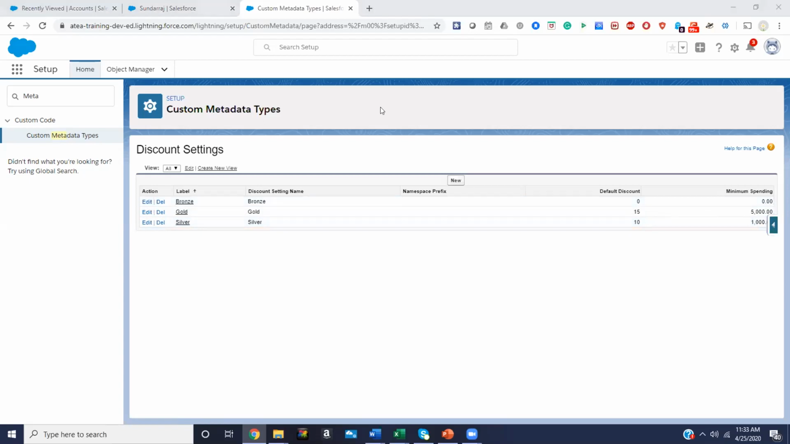Only if it is a couple of rows, and it is master data that you want to package, you give it as a custom metadata type. It will have the suffix underscore MDT, and it will not count against the governor limits, and you can query it and use it wherever you want. So I hope you understood the need for the custom metadata type.